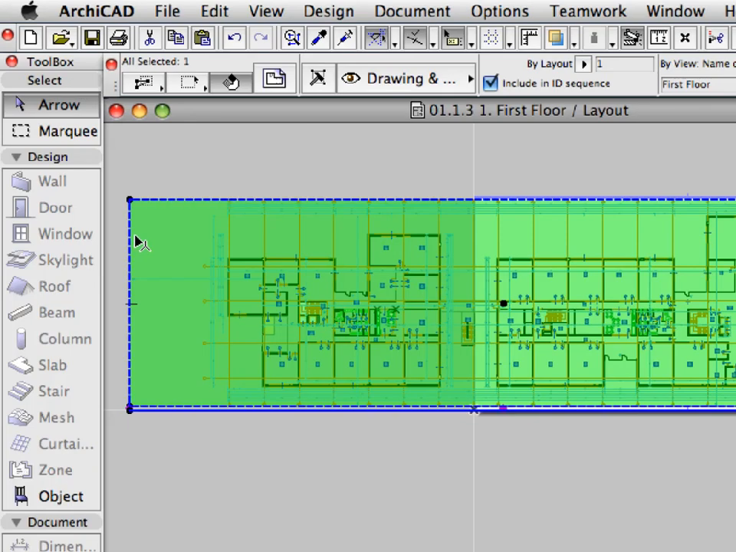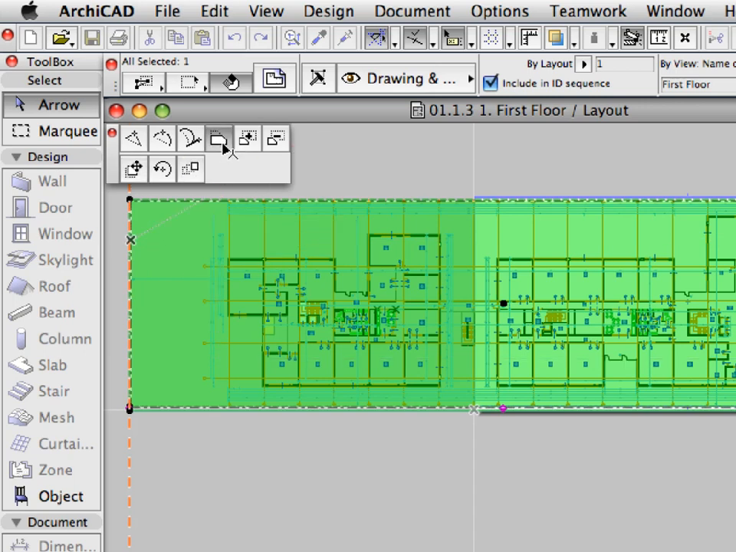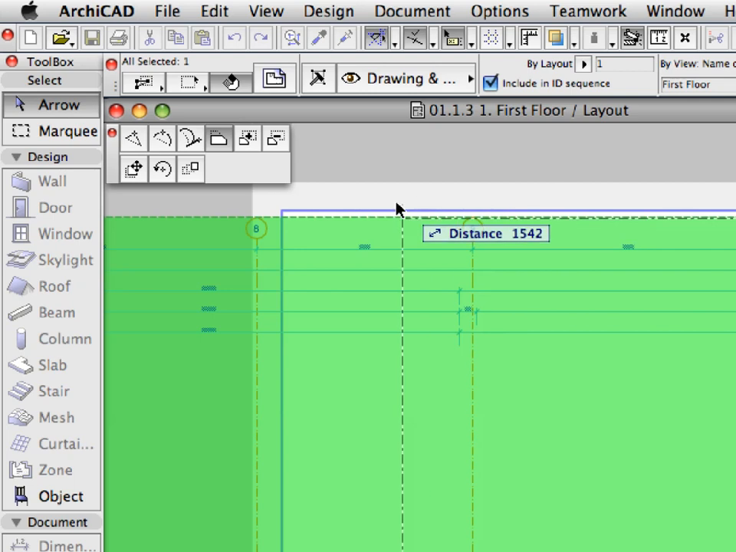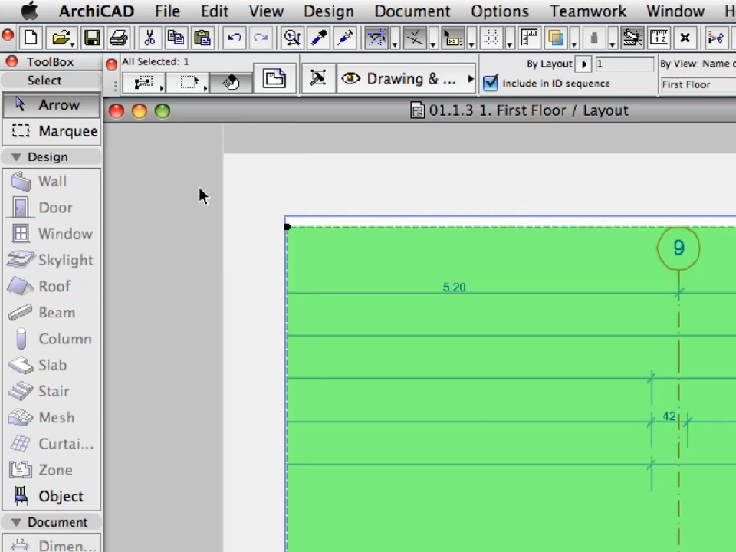Click the left edge of the drawing to activate the pet palette. Select the Offset Edge command and offset the edge to the left blue margin of the layout. We will also need to rename this layout.